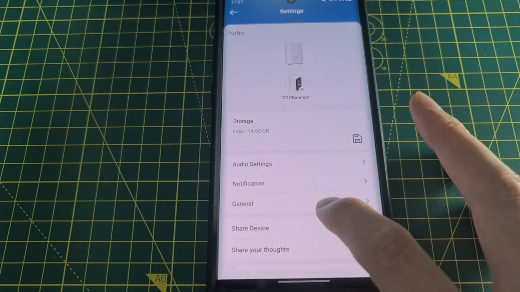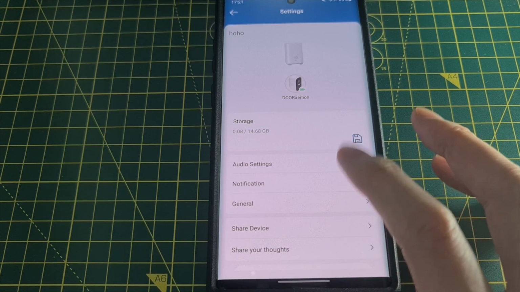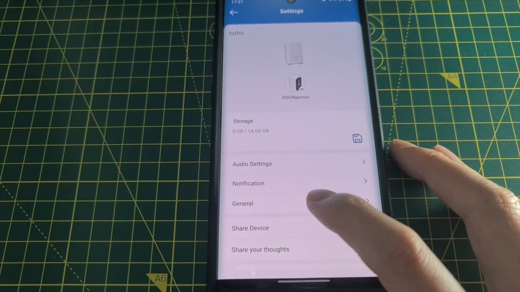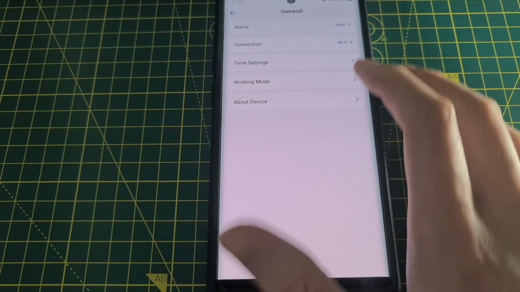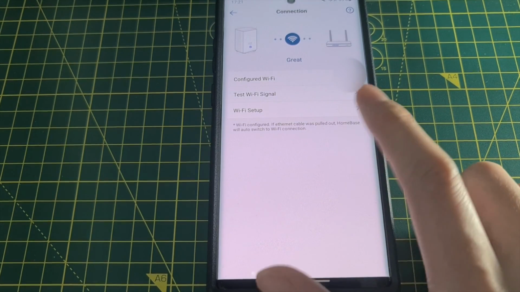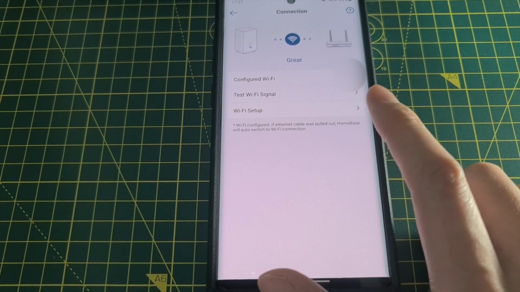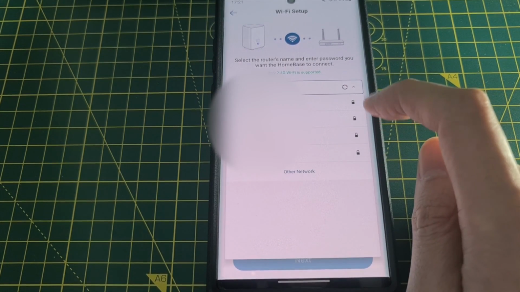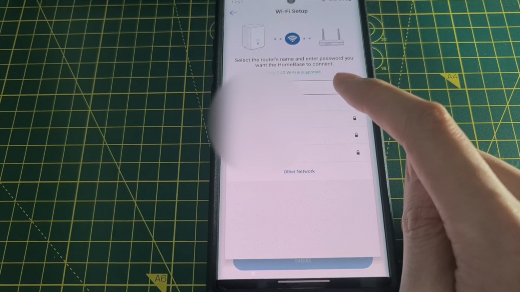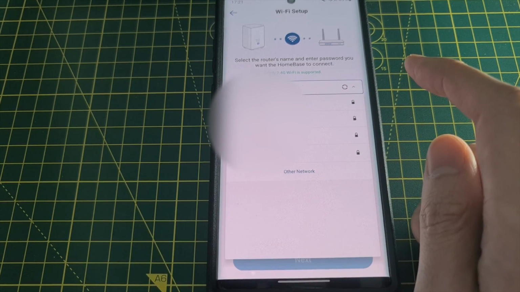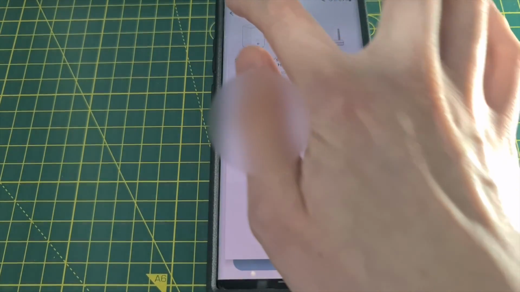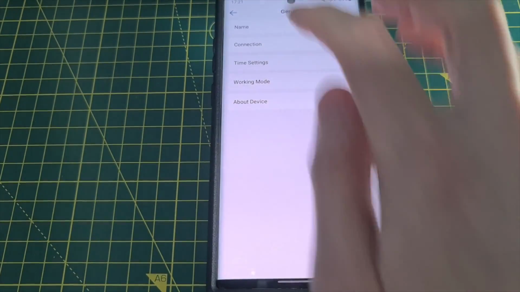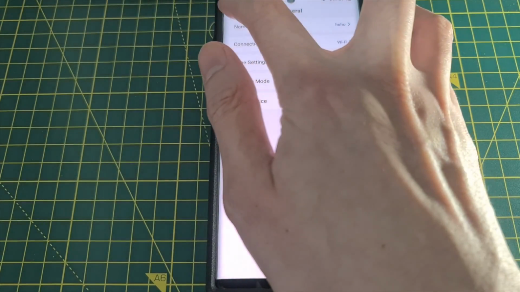So what you need to do is set up the Homebase normally with the Ethernet cable. And then once that is done, you need to switch it over to Wi-Fi. So you go into your Homebase, go to General and then Connection. Then you need to configure your Wi-Fi. So Wi-Fi setup, and then all you have to do is put in the SSID and password. It connects, and then you unplug the Ethernet. And once you unplug the Ethernet, you should be able to have a working system again.